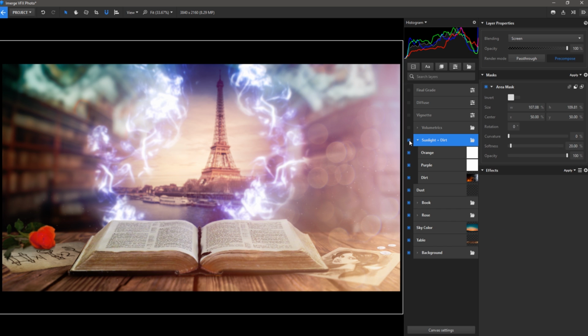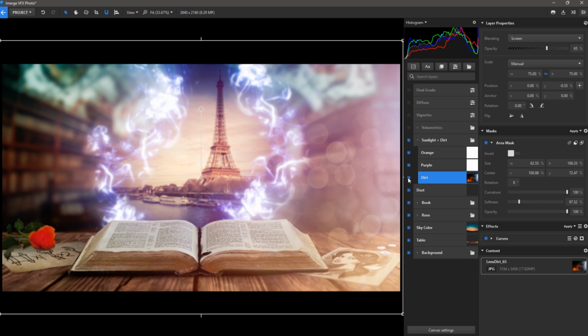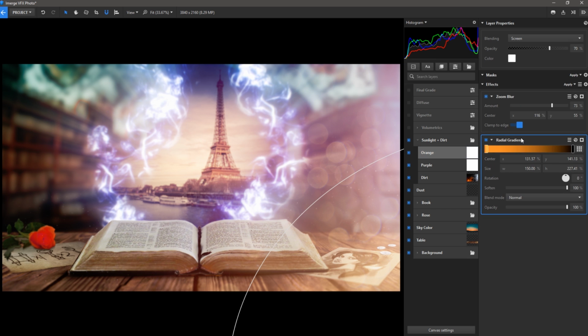This sunlight and dirt layer is made up of two gradients and a picture of lens dirt. The first one is an orange gradient here on the bottom right. The second is a purple one higher up. And then finally, a picture of lens dirt, which is set to screen. I use the radial gradient effect for both the orange and the purple gradients.